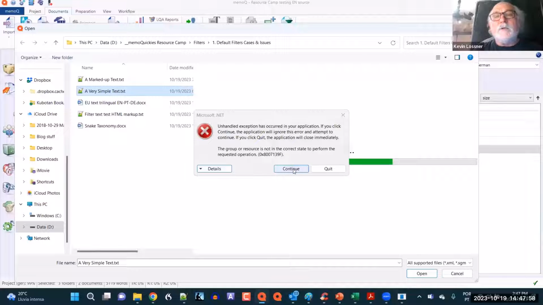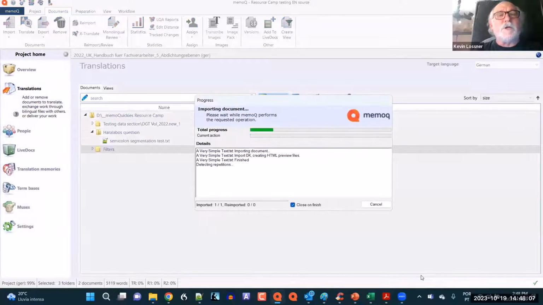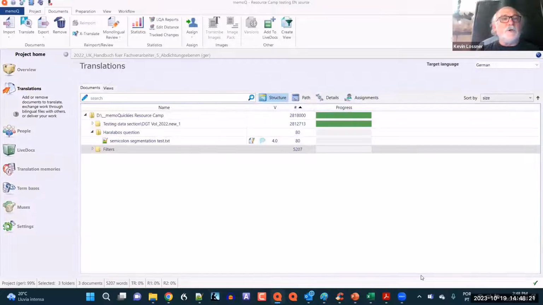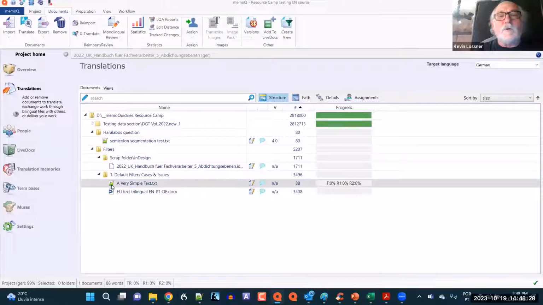The latest version of memoQ has some weird bugs sometimes when trying to view text files in the import dialog. It doesn't really matter. So again, we're using a default filter to bring in a simple text file, and just have a quick look at that simple text file. There's not much of anything in it.